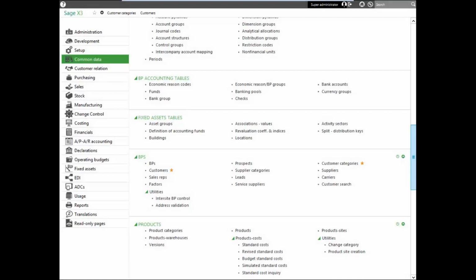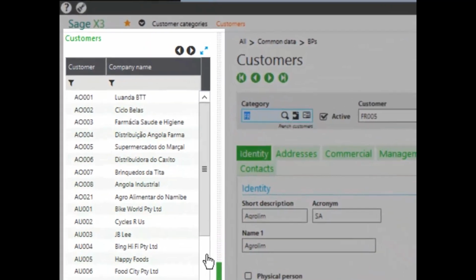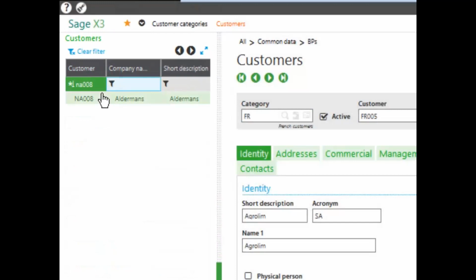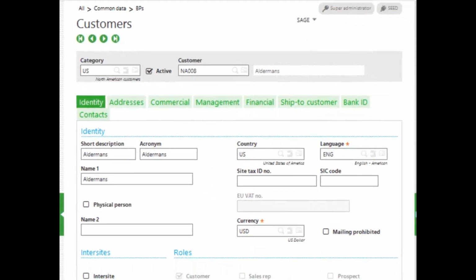We will review an existing customer and explain the different elements having an impact on the sales function. To view a customer, select the Customer's function under the Common Data module. Let's select Customer NA008. Every customer is based off a customer category, which can be used to insert default data into the customer, some of which is related to the sales function. We could jump to the customer category if we want to, using the Jump To feature.